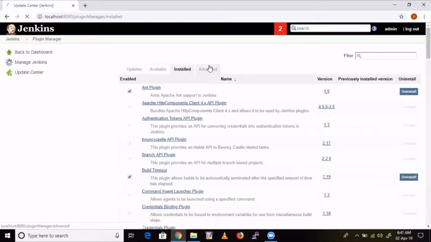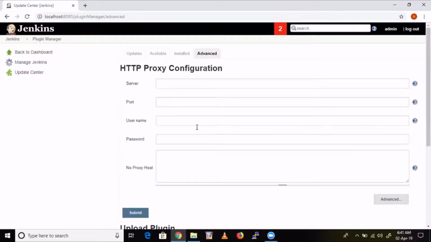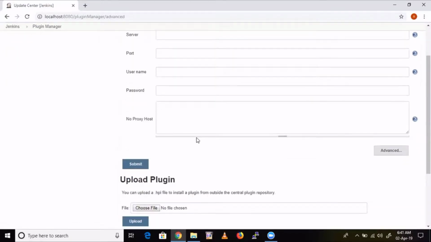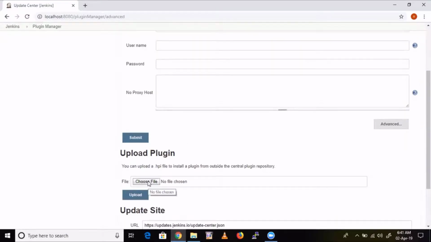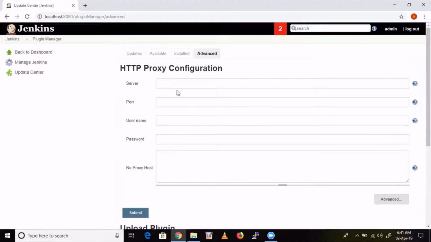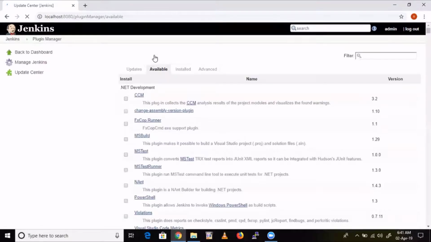Now go to Advanced. This is a place where you can write your own plugin. I told you that we can write our own plugins. You can upload them here: choose a file and upload. So see here what I'll do. I'll take one simple plugin. Later on we are going to see so many plugins. I just would like to show one simple one.